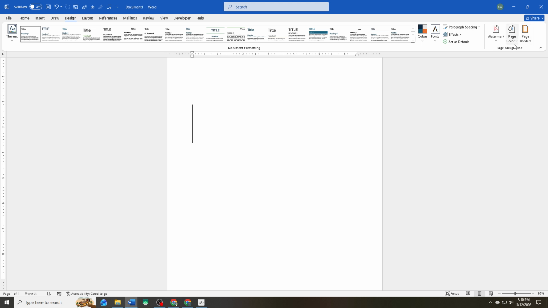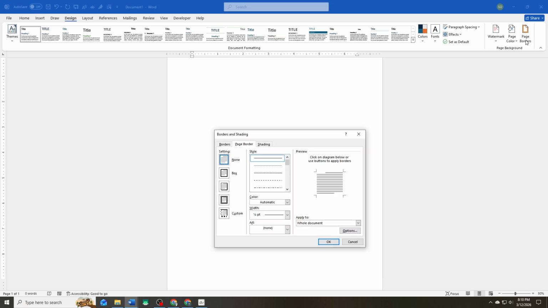Next, locate the Page Borders button in the Page Background group and click it. This will open the Borders and Shading dialog box where you can customize borders for your document. In this dialog box, make sure the Page Border tab is selected. Here you will see options for setting the border style, color, width, and art.